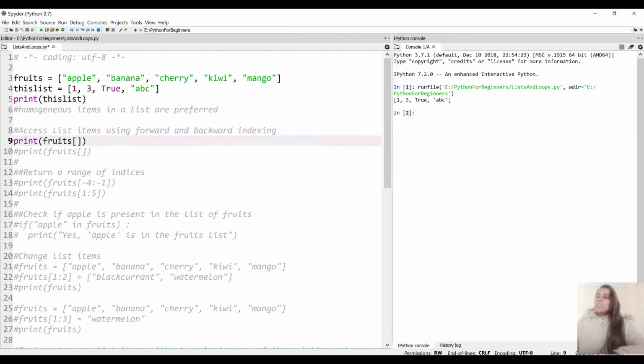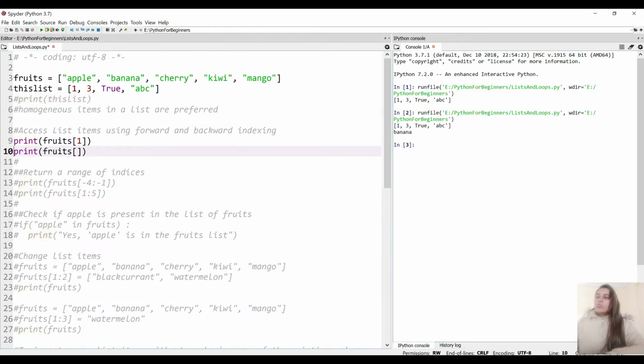So you can access list items using forward as well as backward indexing. Let's use the forward indexing to print banana. So the index is 1 and banana is getting printed. Also backward indexing can be used. So if I use -1, then it will return mango.